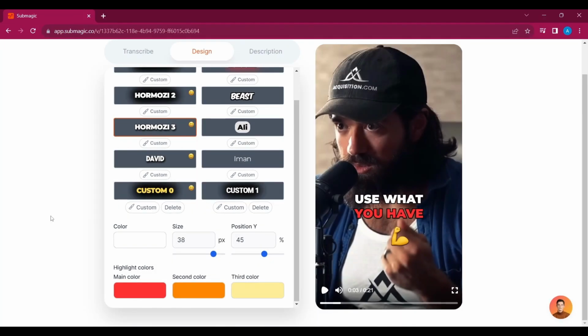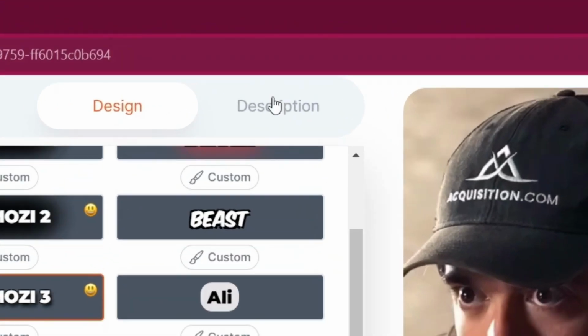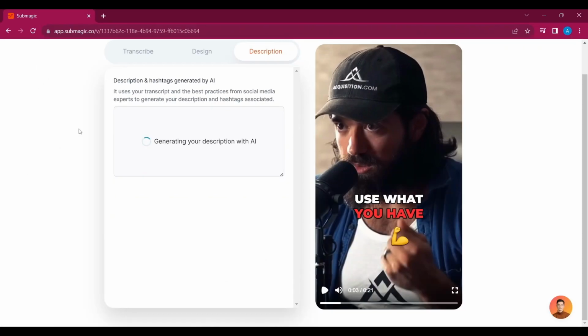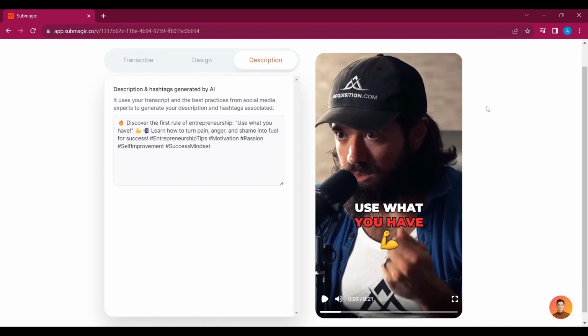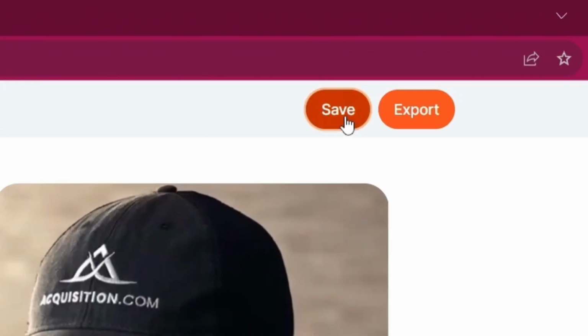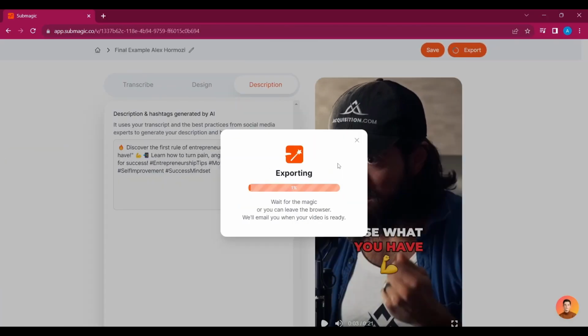There is another feature Submagic has, and that is an AI generated description. Here it generates a description and hashtags for your own video, which is in my opinion a really cool option. Once you're done editing, you can click on save to save your project, or you can click on export and your video will be exported so you can upload it on your socials.